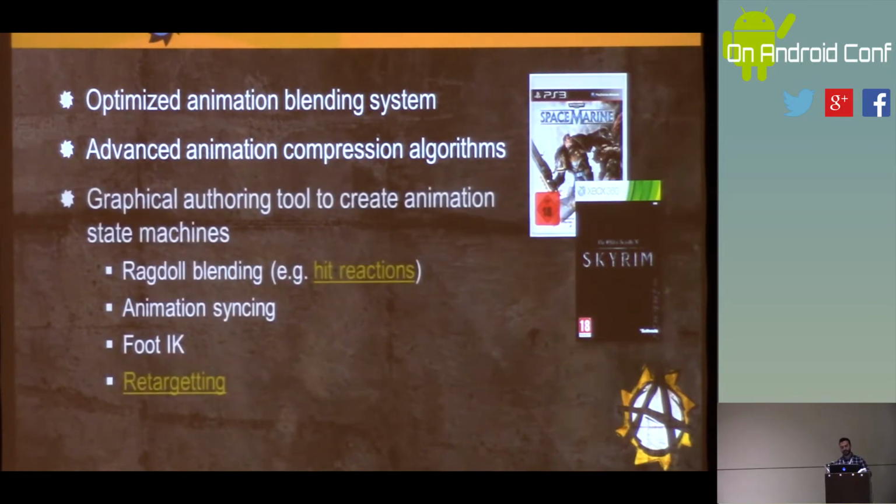And then the other side, we have the graphical authoring tool, which we call HAT, or Havok Animation Tool, that allows you to create animation state machines. And from inside of here, you can do things like ragdoll blending, so going from a running animation to a death animation or something like that. Animation syncing, foot IK, so that when you're walking upstairs, it doesn't penetrate the ground, because that's bad, and retargeting.